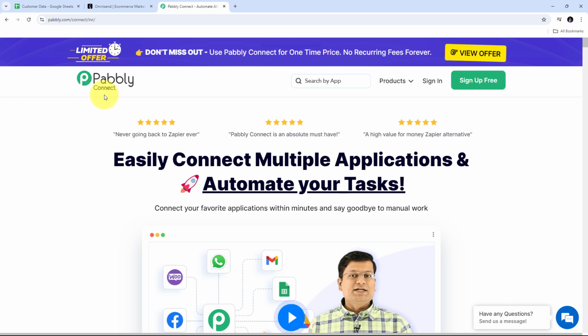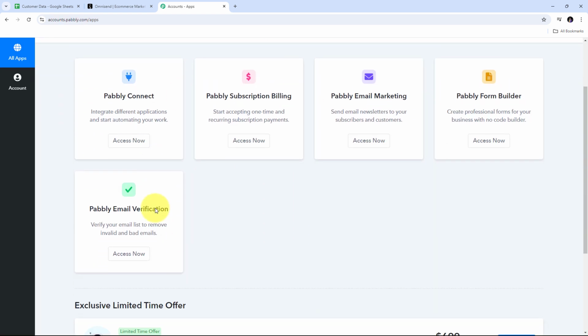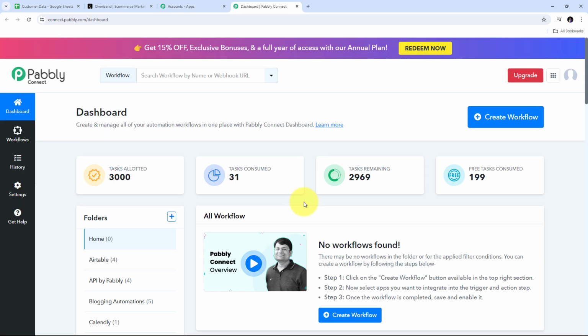Here on the landing page, I have two options, sign in and sign up for free. If we don't have an account with Pabbly Connect, we can just click on the sign up for free button, which takes only 2 minutes, and we will get 100 tasks free every month. Or if we already have an account, we can just sign in and we will see this page. These are all the apps that Pabbly offers, and we are going to use Pabbly Connect here. For that, I just need to click on the Access Now button under Pabbly Connect, and this will direct us to the dashboard of Pabbly Connect.